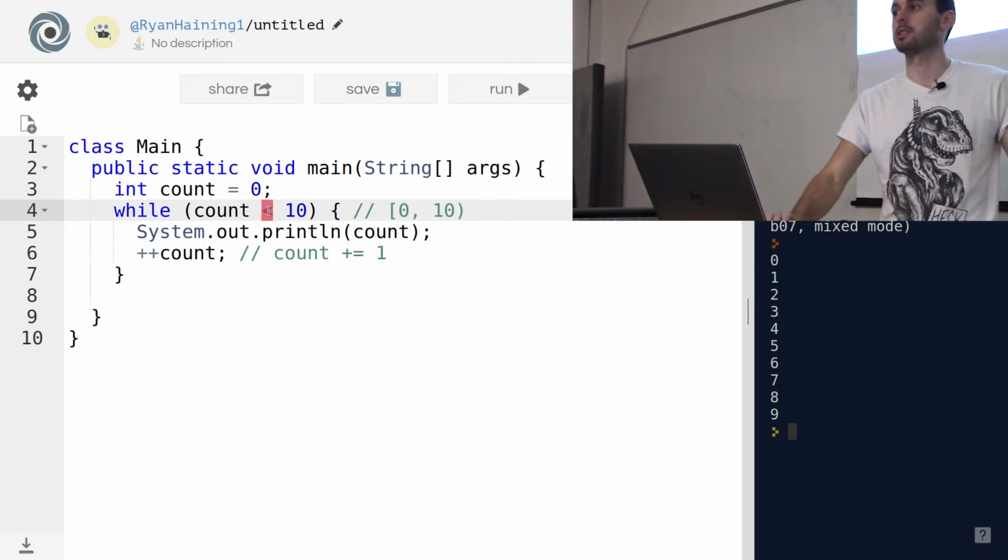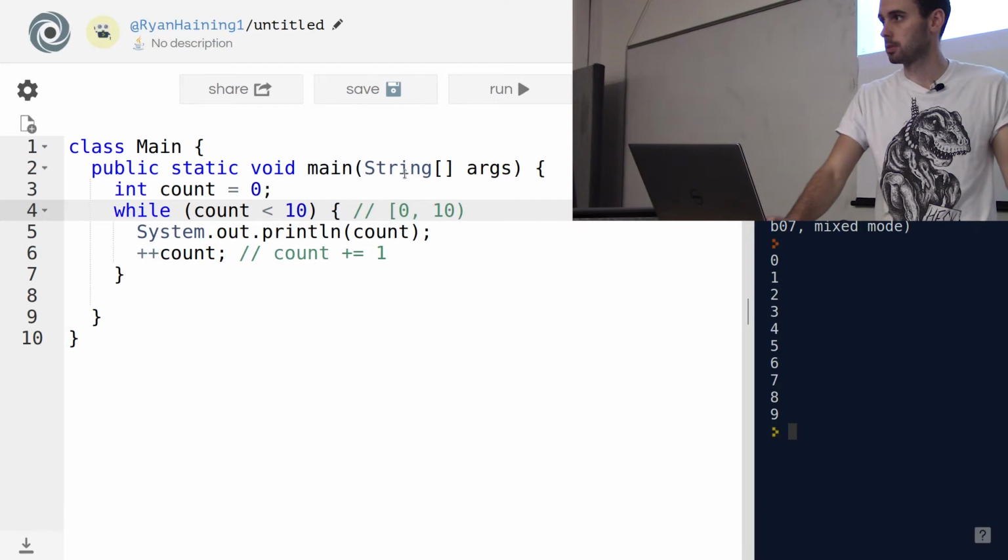Generally, in your loops, you're going to have something is less than something else. You won't usually have less than or equal to. You will sometimes. I think on one of the homeworks you might.